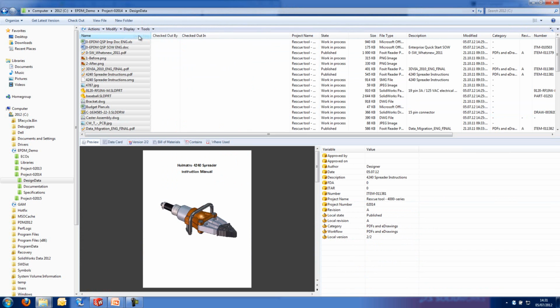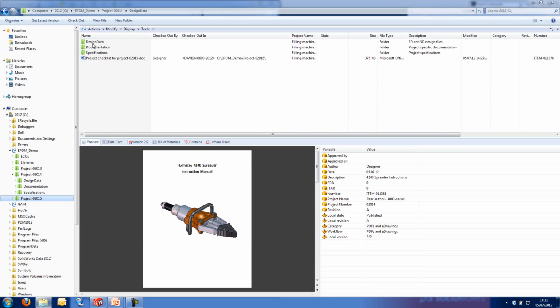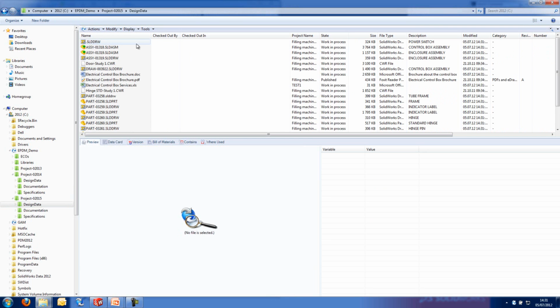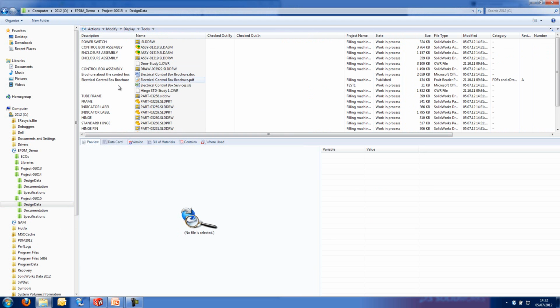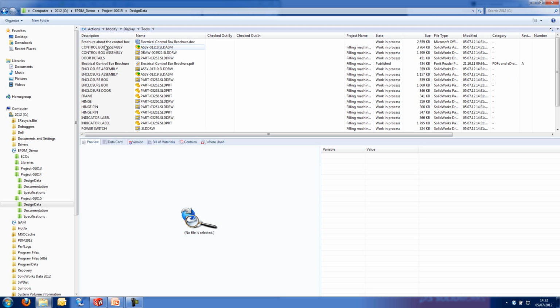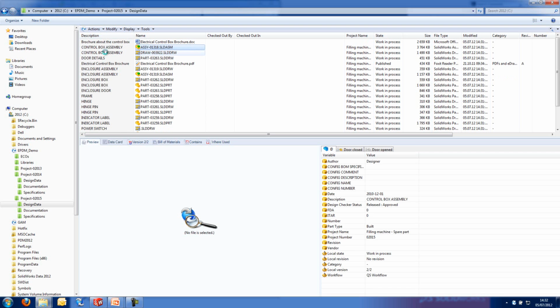So if I now jump back to my files, and I can jump into Project 15 Design Data, and we can see the copied project. So here are all the files. Now, a lot of people will find it quite difficult to understand what's going on with all of the numbers. They might find it much easier with descriptions. So we can find the description column, and we can move that to the far left, and then we can use that as a selection column. So if I now sort by name, we can now find the drawing and the assembly.